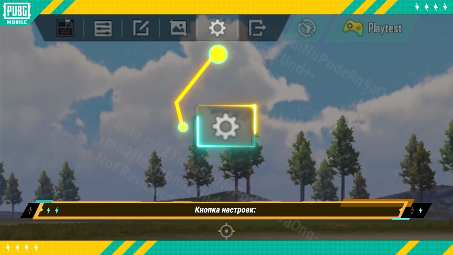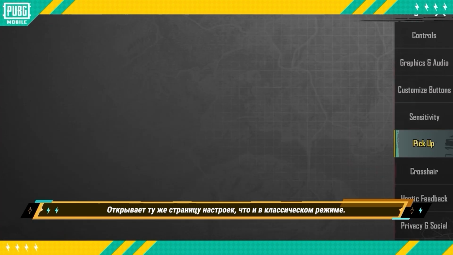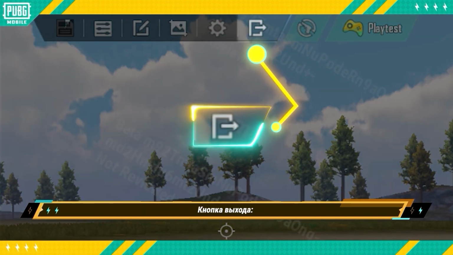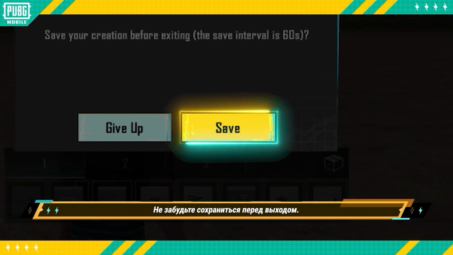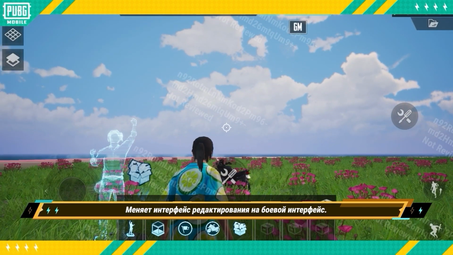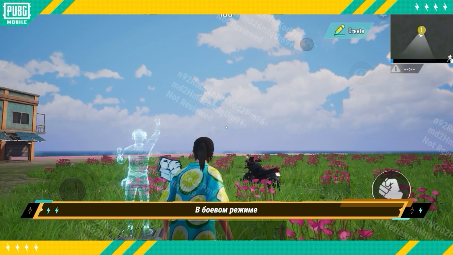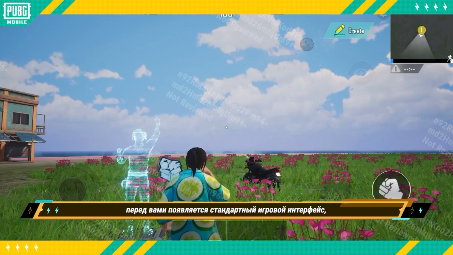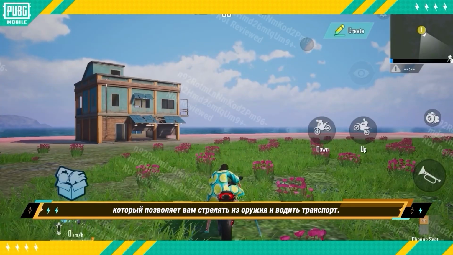Settings button. This is the same settings page you'll see in classic mode. Exit button allows you to exit editing. Be sure to save before you exit. Combat mode switches the editing UI over to the regular combat UI. In combat mode, you'll have a regular gameplay UI that lets you fire weapons and drive vehicles.